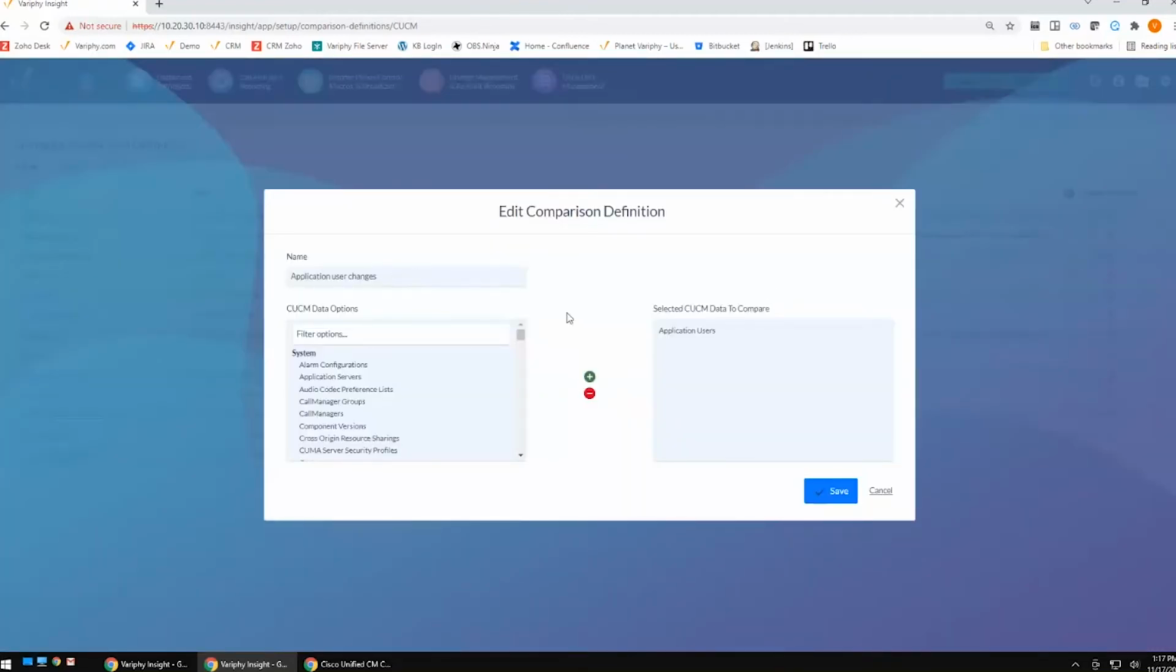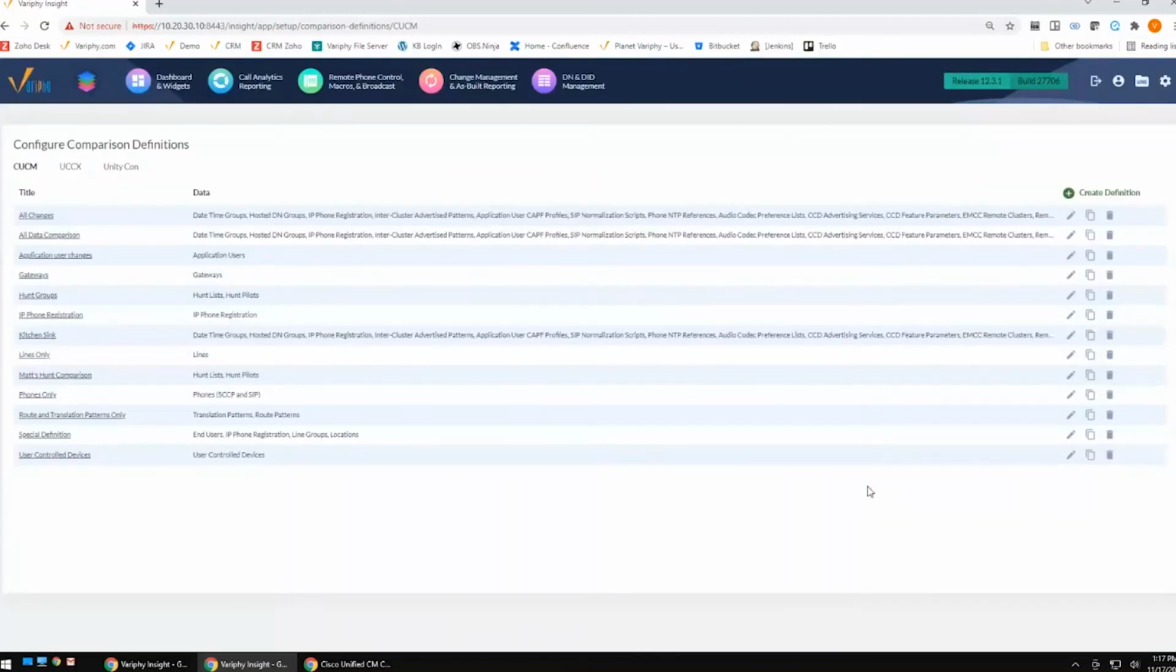It's really just giving it a name and choosing what you want to be able to monitor. In this case, I'm going to monitor application users. Anytime somebody adds, removes, or changes an application user, I'm going to get a report the next day that details exactly what took place.